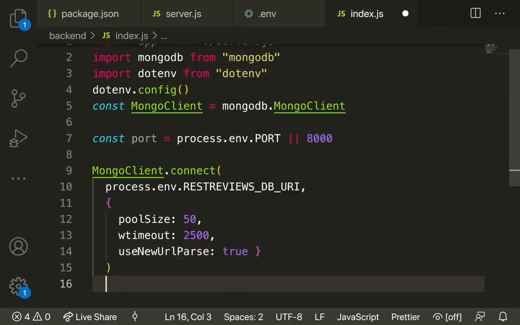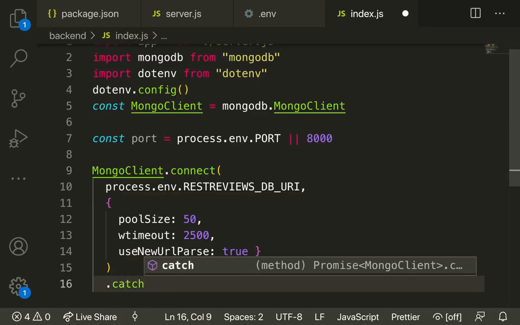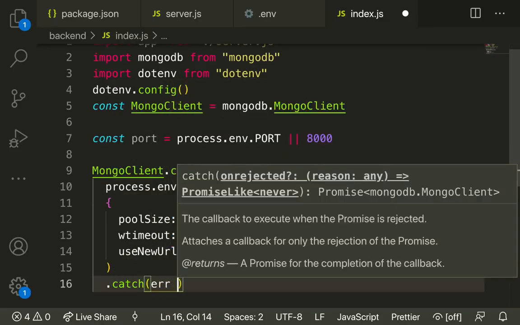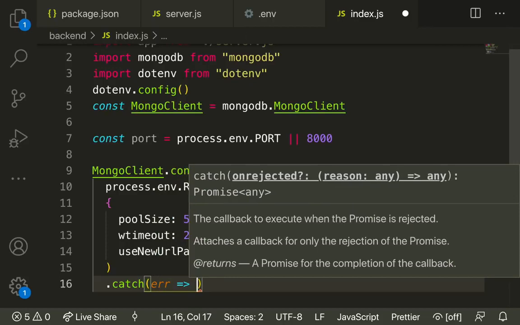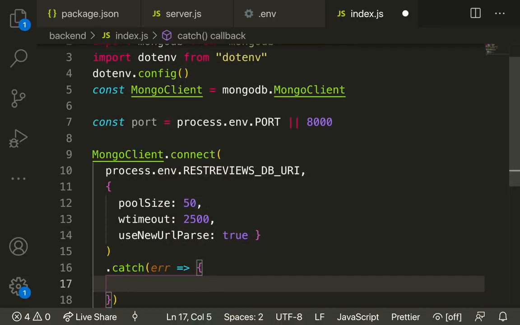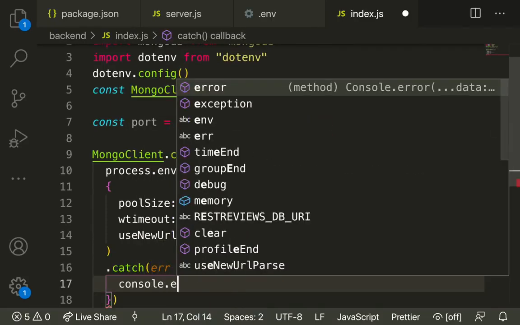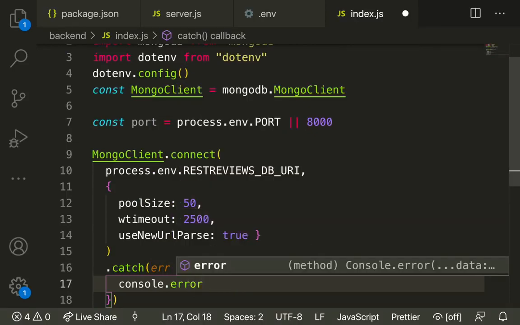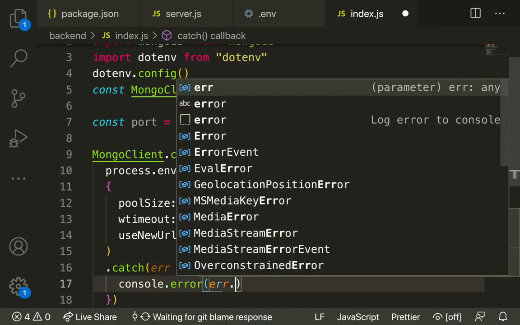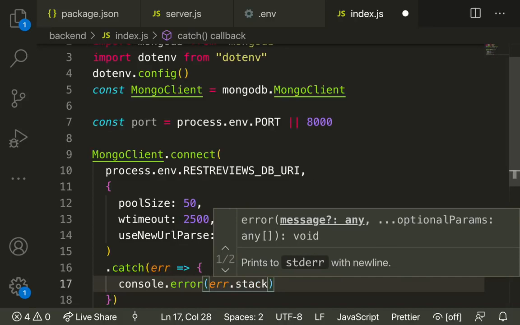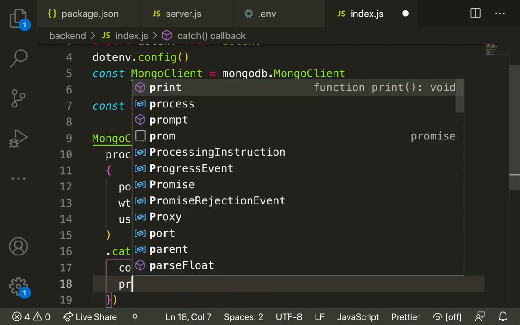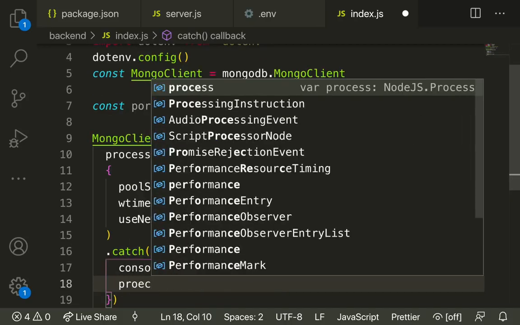So now we're going to catch any errors. So if there's an error, we're just going to console.error, or log the error stack, and then we'll just exit the process.